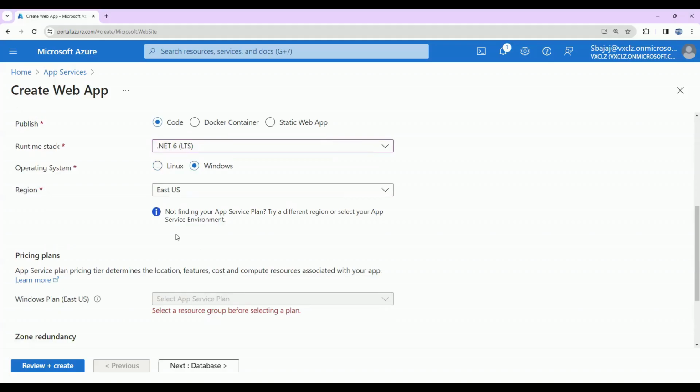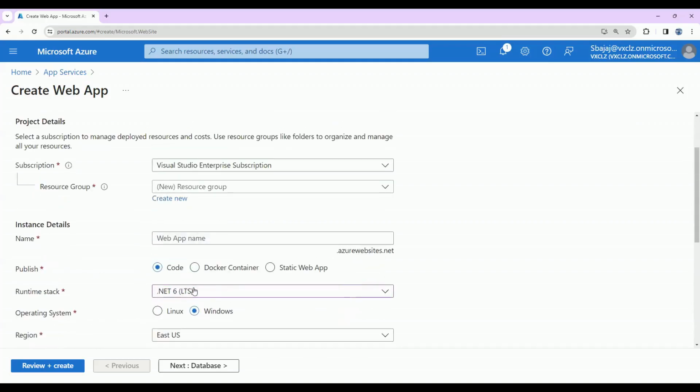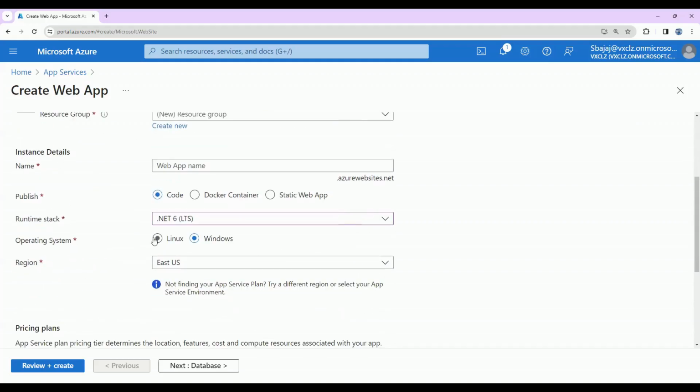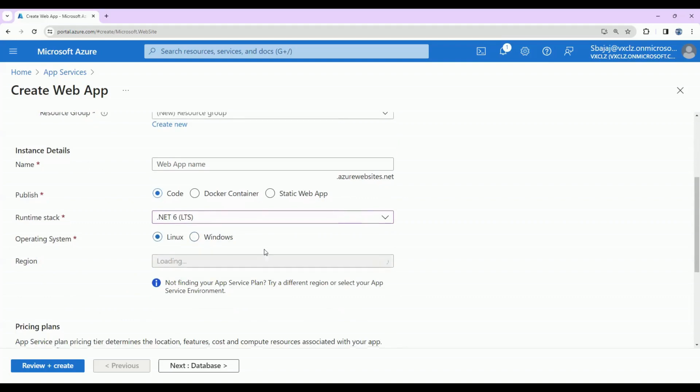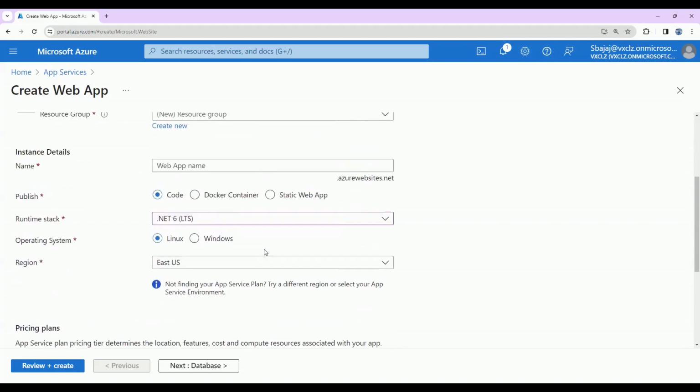So you cannot create an app which is explicitly supported by Windows operating system and run it in a Linux plan. But for .NET 6 LTS, as you can see, both operating systems are supported, so we can use any app service plan for this case.